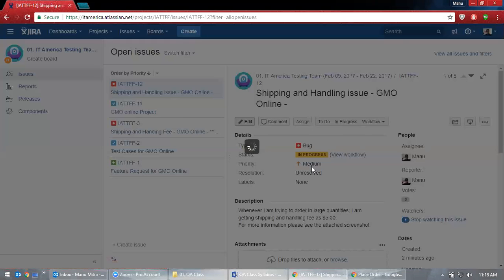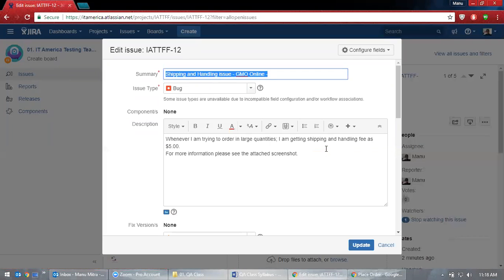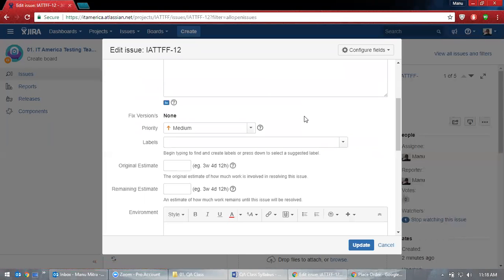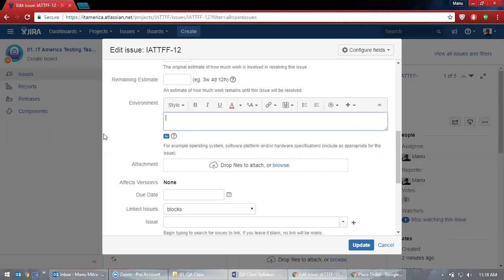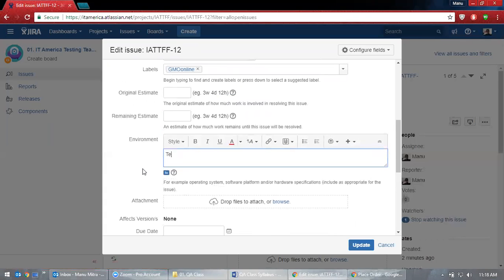Okay, you can go ahead and click on edit. Here you have more options. Okay, and we want to check if there is anything to be added. It's a label, and what the estimate. Again, this is more from a developer point of view. That means how much time will it take to fix this issue? How much time will it work on it? So that is more of a developer point of view. So we are not worrying about that. Environment.